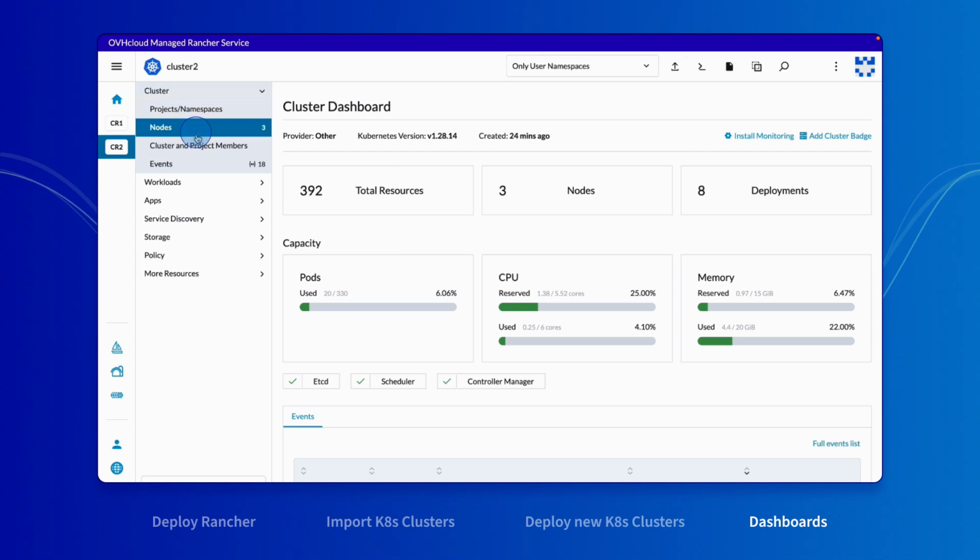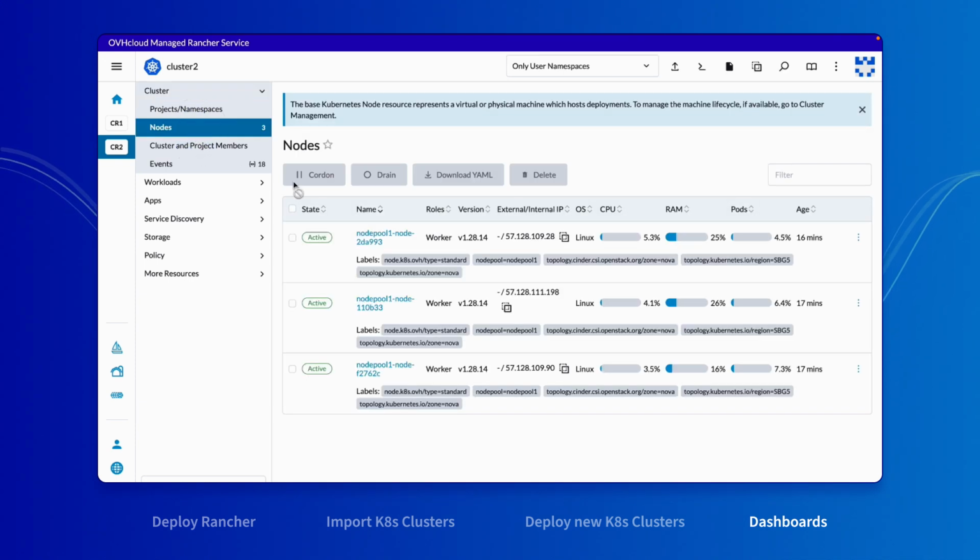So, for example, let's click on nodes to have more details about them. So we can have individually the resource used on each node, their uptime. We can see in which node pool they are configured, the version, IP, all the information we need. This information is pretty useful on a daily basis because we can access it quite easily, and all of it is centralized inside the Rancher service.